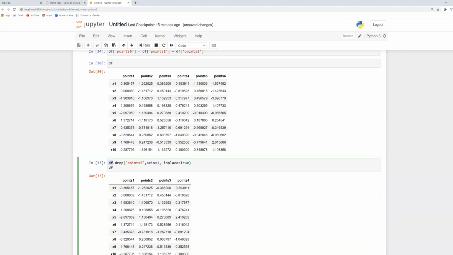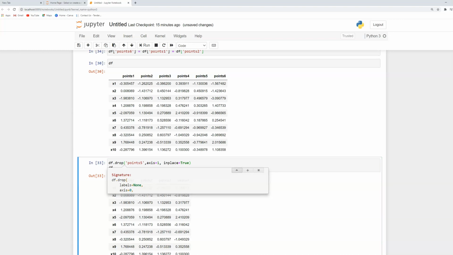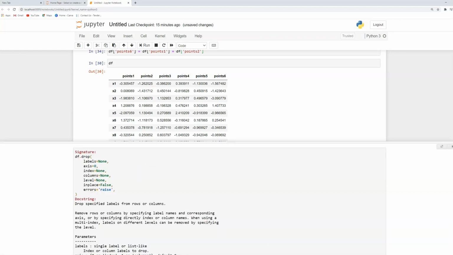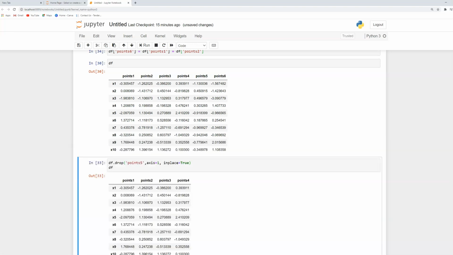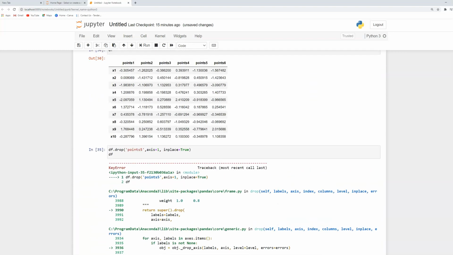By default inplace is equal to false, so let me show you what it does by default. By default inplace is equal to false. So you need to explicitly mention inplace equal to true for keeping the same data set. Otherwise, it will create another copy of df. So let's run this. Okay, so this points, we will use it by points 4.